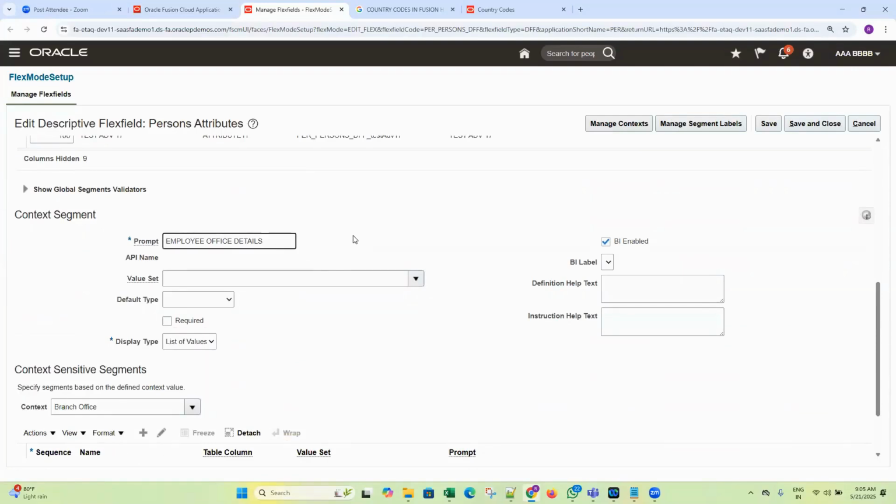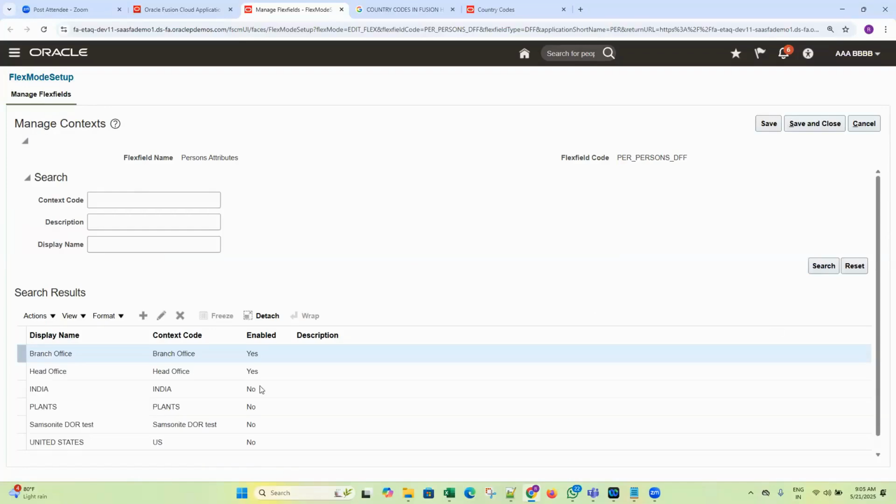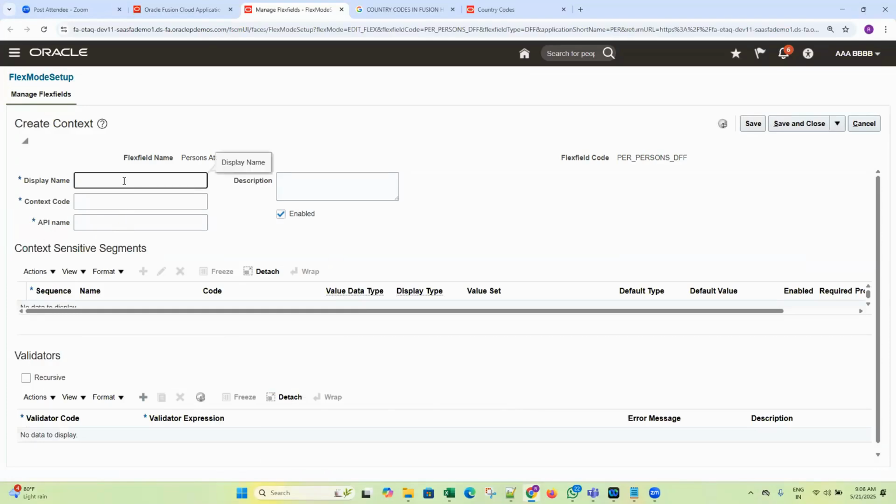Over there, you have to give the value prompt. Okay. Then after list of values, click on manage context. Click on manage context. Already existing contexts will open. You can use an existing context, or else if you want to create a new context, see, I'm creating a new context. What are the new contexts, sir?